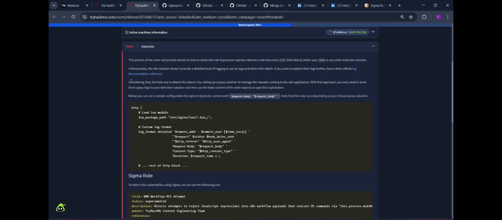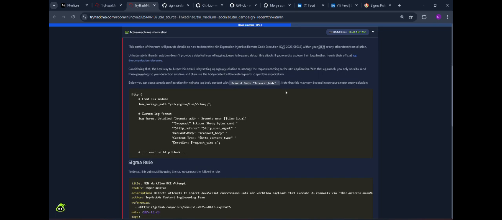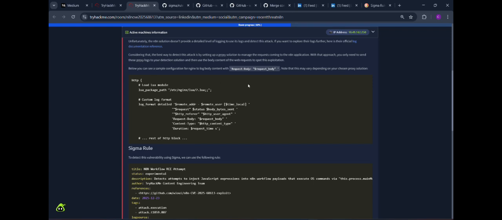Task 4 is for detection. In this portion of the room, we have provided details on how to detect the n8n expression injection remote code execution within our SIEM or any other detection solution. Unfortunately, the n8n solution does not provide a detailed level of logging to use its logs and detect this attack. If you want to explore the logs further, here is the log documentation reference.